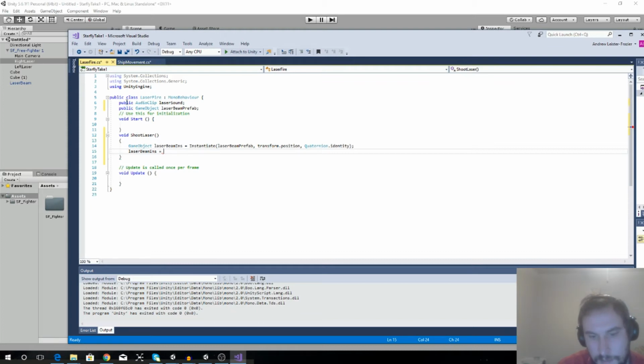Otherwise, okay, your ship's going 1,000 miles an hour. You fire a laser, and the laser only goes 400 miles an hour. Well, your laser goes backwards by 600 miles an hour when you fire it, and that's not what you want. You want it to be in addition to your speed. So that's what we're going to do. So this is a little complicated.